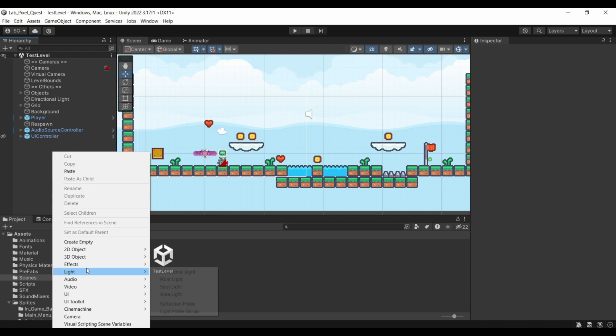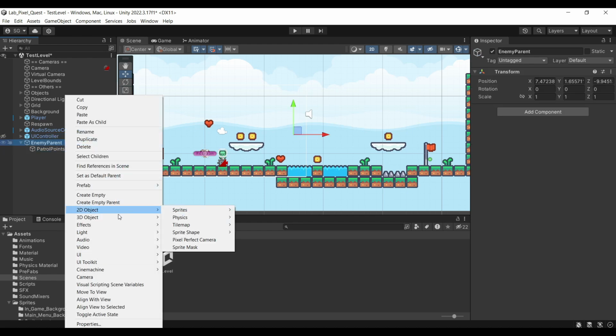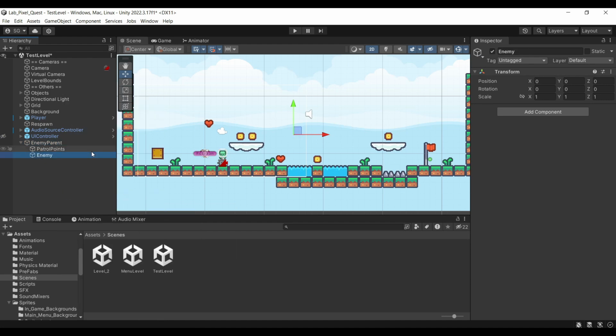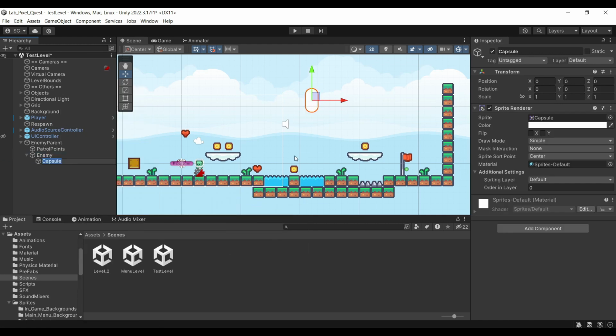Let's start by creating an empty object. Let's call it enemy parent, as we're going to separate it into 2 separate sections. We're going to create 2 sub-objects. One's going to be patrol points, and the other one is going to be the enemy. We're separating them because when the enemy would move, the points would move with them, and then the enemy would never reach the point.